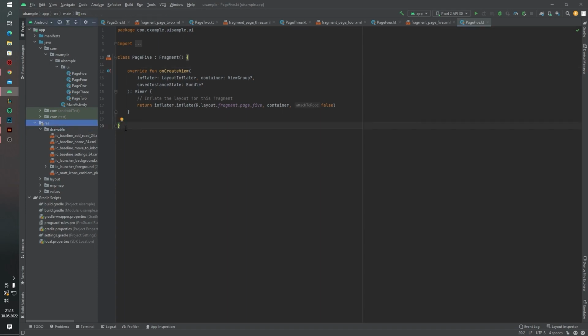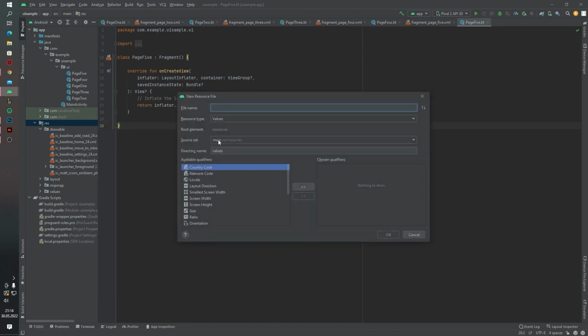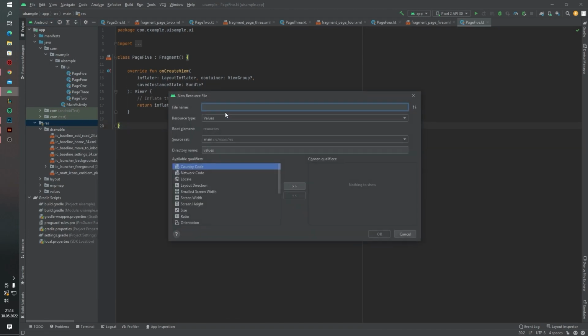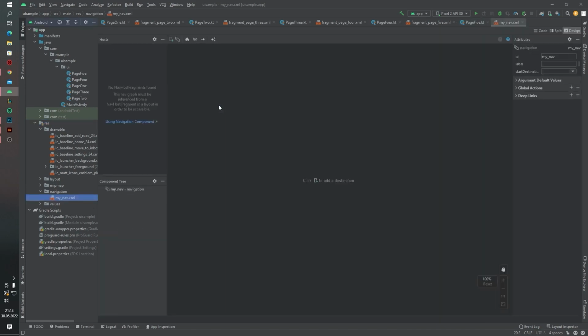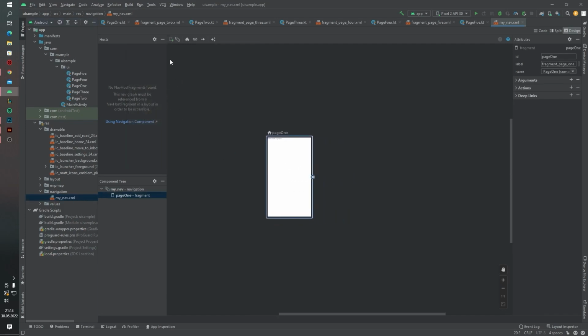Now I want to create our navigation graph. For this, above the res folder, right click, new, Android resource file, and this is the important part. We will select navigation, not values, and name it my nav. Okay, as you can see, we have a button in here. If you click this button, we can access our destinations. I want to select page 1 as the first destination, and page 2 as the second.